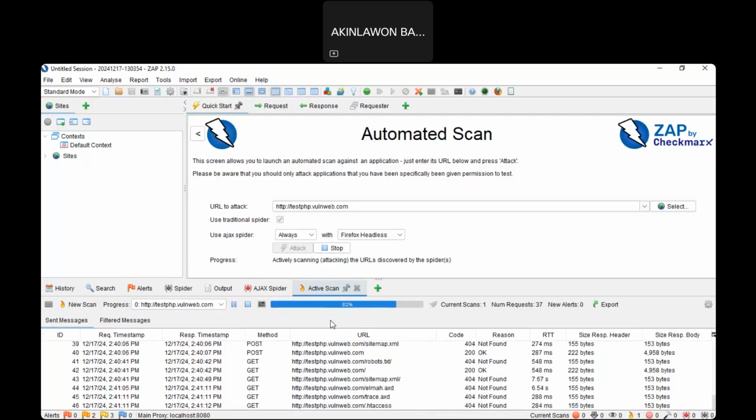If ZAP actually finds vulnerable parameters, I can pick those parameters, go back to my browser or to my other tool like Burp Suite, and verify if that vulnerability exists or not. So sometimes I use it just to supplement some other tools that I might be using at that point in time.